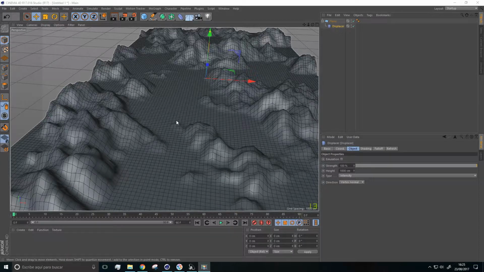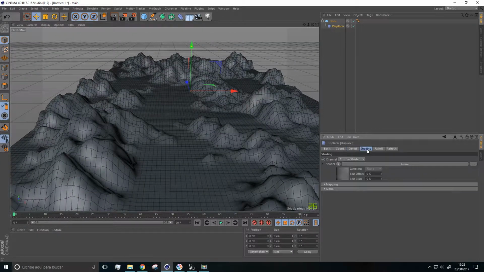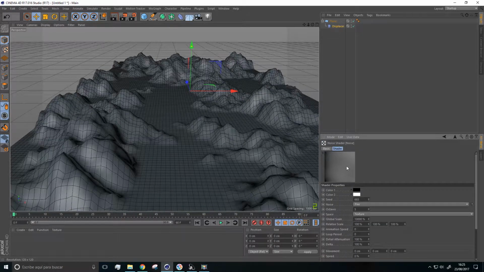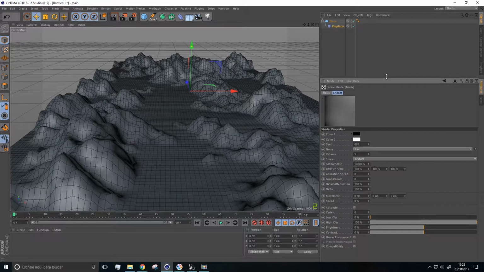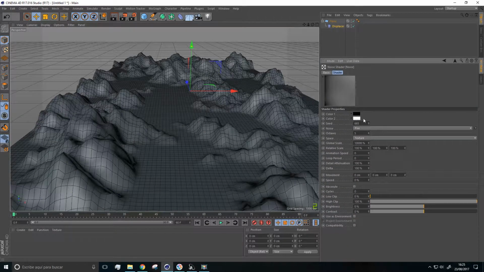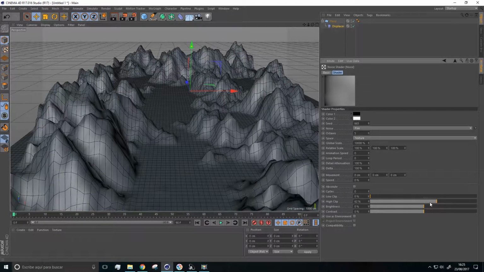Now we have this. We can go back to Shading and work a little bit on the effect in itself. So inside Noise here, we get another property panel. So let's just make it a bit bigger. So here we can also adjust the intensity of the effect with these values that we have here.